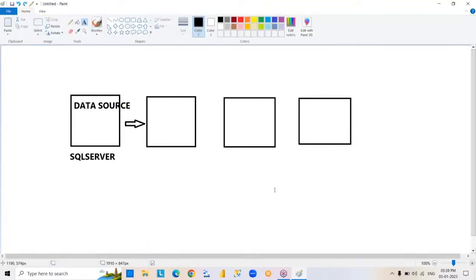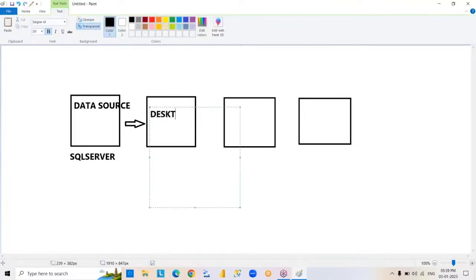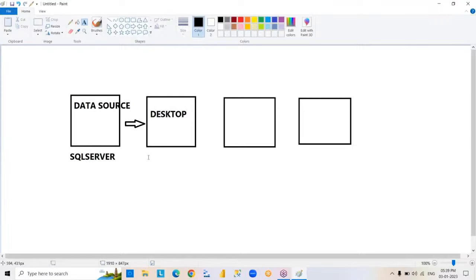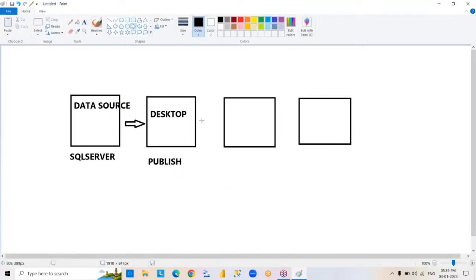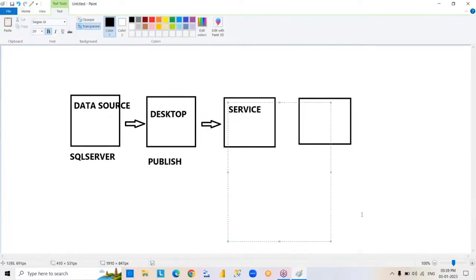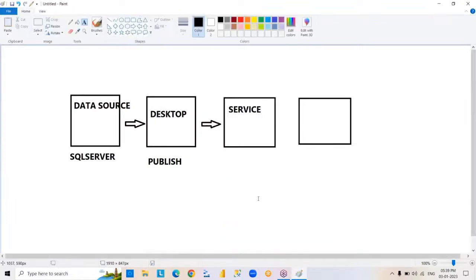In the same way, this is desktop, right? Here, whatever the things up to now I discussed in today's class, we are going to perform them in this desktop environment only. So after finishing your work from here, you're going to publish it into Power BI service environment. This is service. This Power BI service, I can say it is like, to share your work to customers.